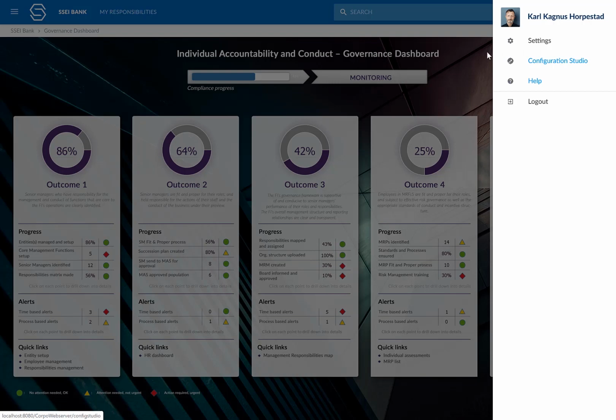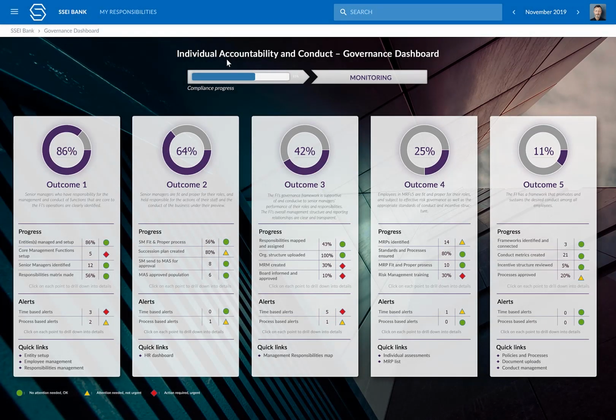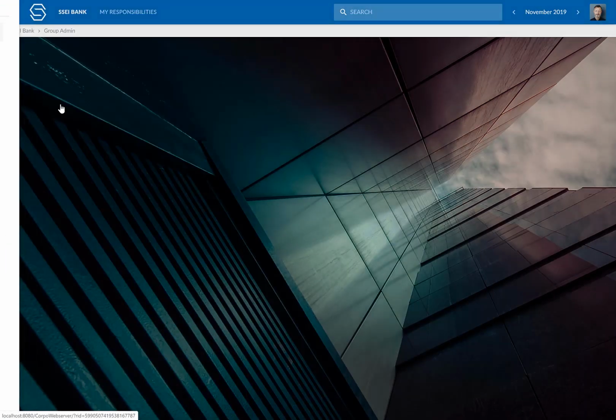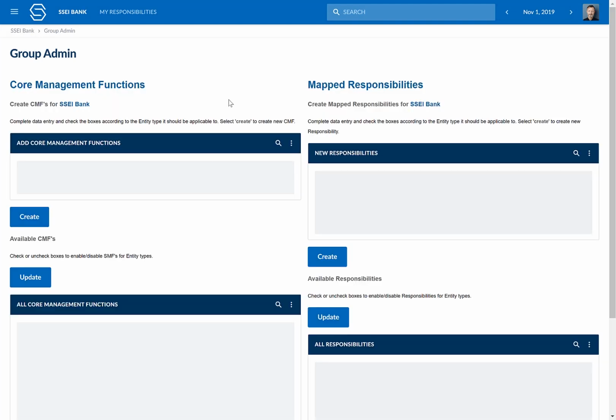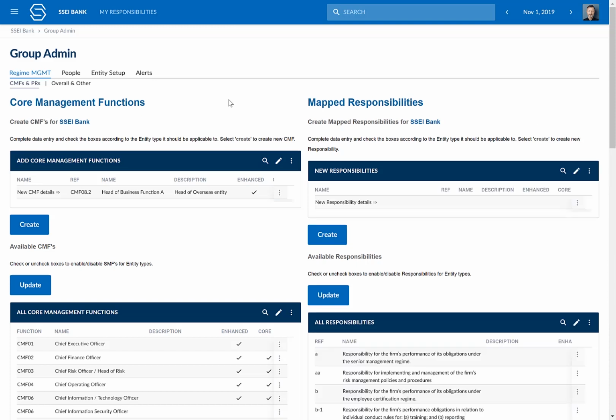Now let's get started with the actual details on the IAC solution. Navigating to the group admin page. Now this is where you will actually get the capabilities to set up your IAC solution, including the core management functions, describing responsibilities, overall functions, individuals, entity setups, and if you need to, you can look at alerts from here.